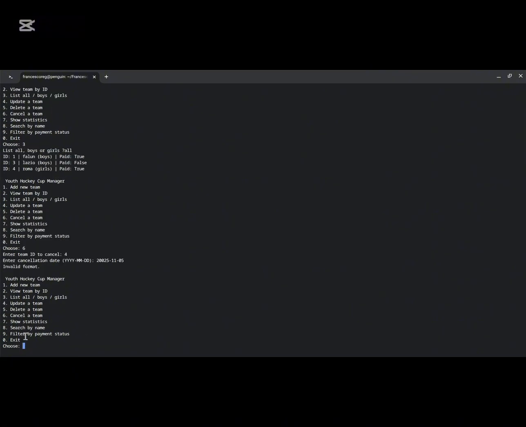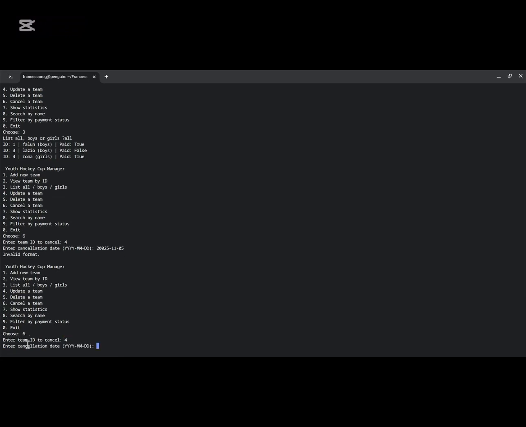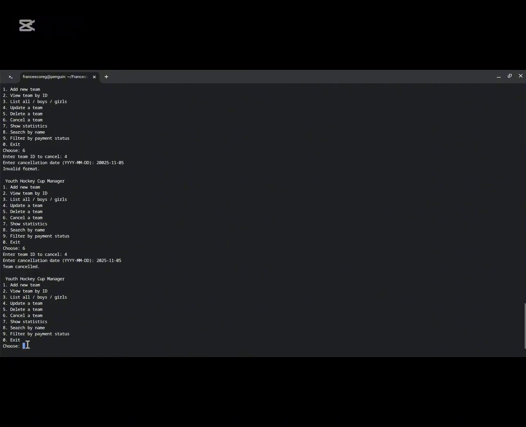Okay, it says invalid format. Why? Because I didn't write the year correctly. For this reason, it says invalid format. Let's do it again. We want to cancel a team. The team ID we want to cancel is 4, 2025, 11, 05. Fine, enter cancellation date. The team was successfully cancelled.